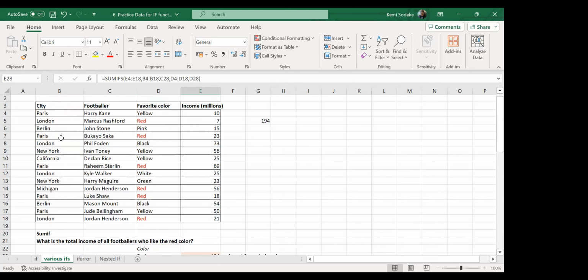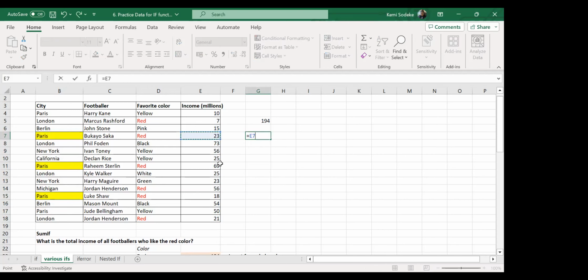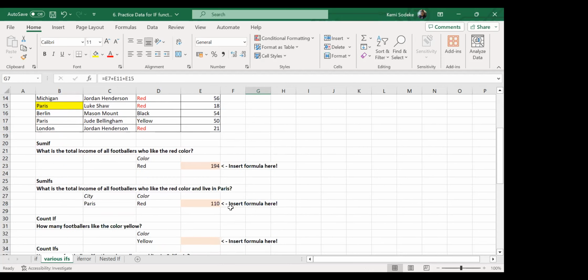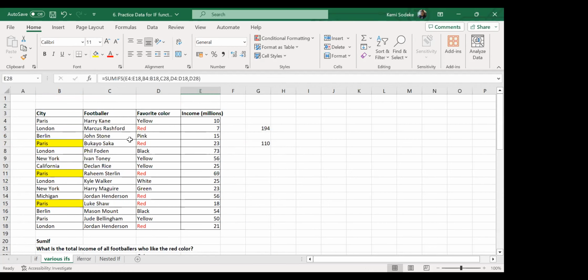So if we look at people who live in Paris, who like red, that's Paris red, and that's Paris red. So we have 3 people, which will be equal to this plus this plus this. Okay, equal to 7 plus this. That should be 110. And we got 110 here. So we have only 3 people living in Paris who like red.